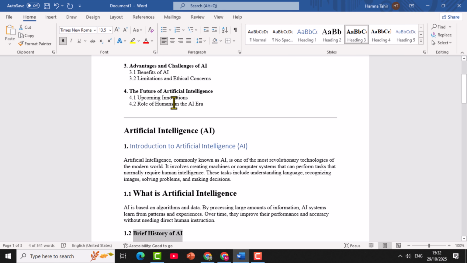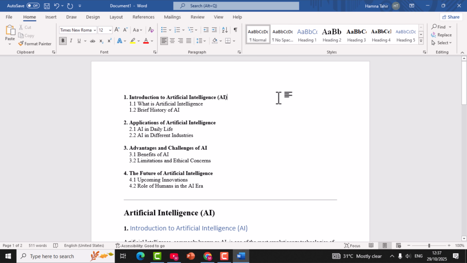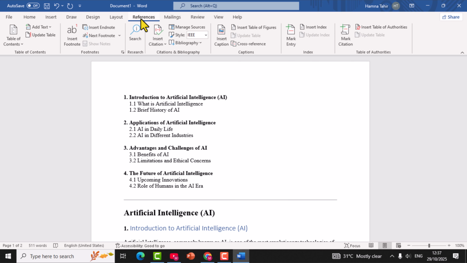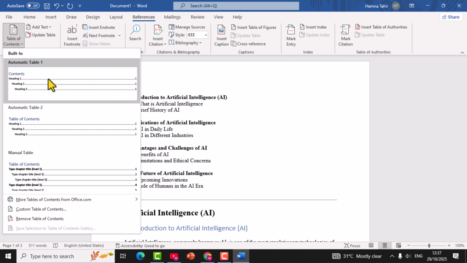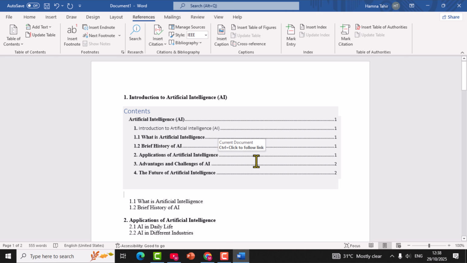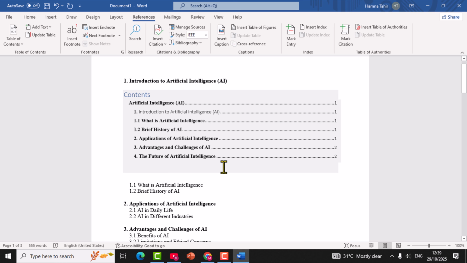Now, to insert your table of contents, click where you want to place it, usually at the beginning of your document. Go to the References tab at the top. Click Table of Contents, and choose one of the built-in automatic styles, such as Automatic Table 1 or Automatic Table 2. And that's it. Your table of contents is instantly created with all the headings, subheadings, and page numbers perfectly arranged.